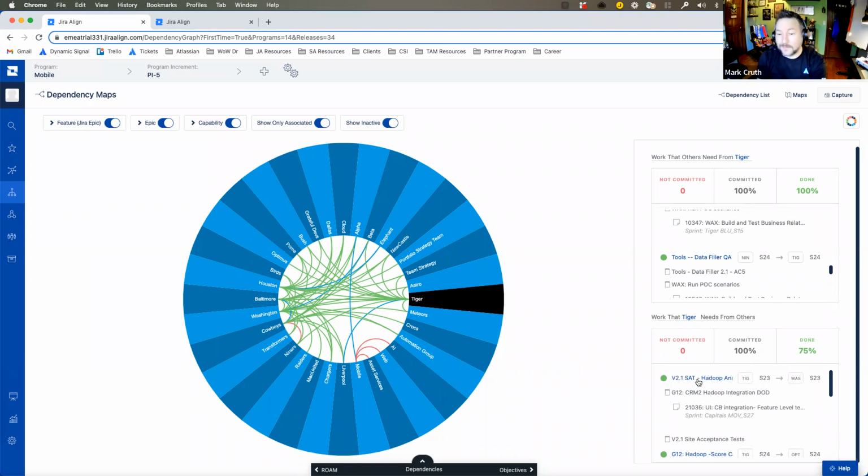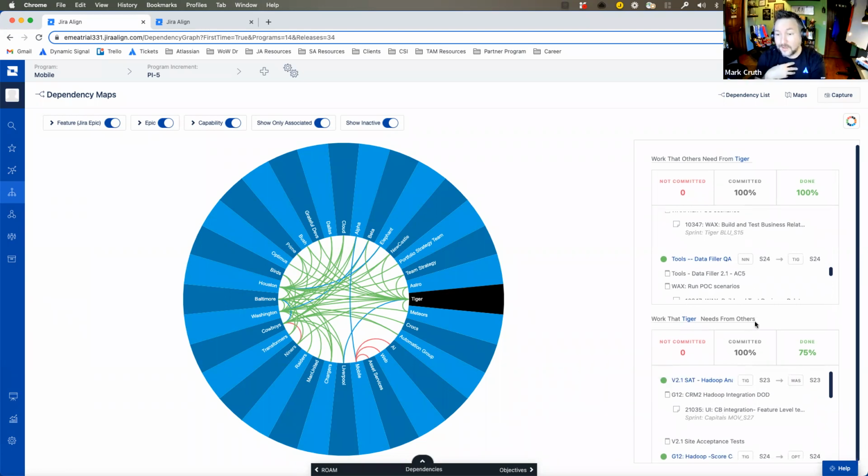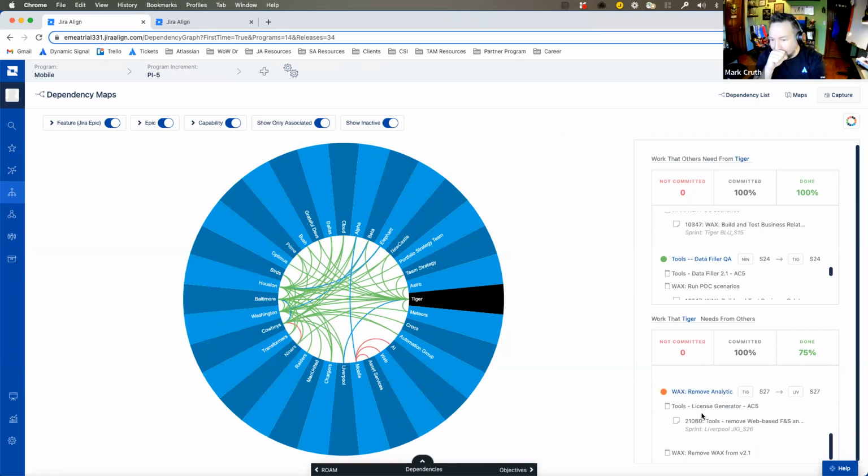So here I can say, awesome. There's no non-committed, which is good. But only 75% of them are done. So I can see, hey, where are we at? Oh, hey, this remove analytic, this might be one I need to go worry about. So these are going to be things that I can see from a dependency perspective.